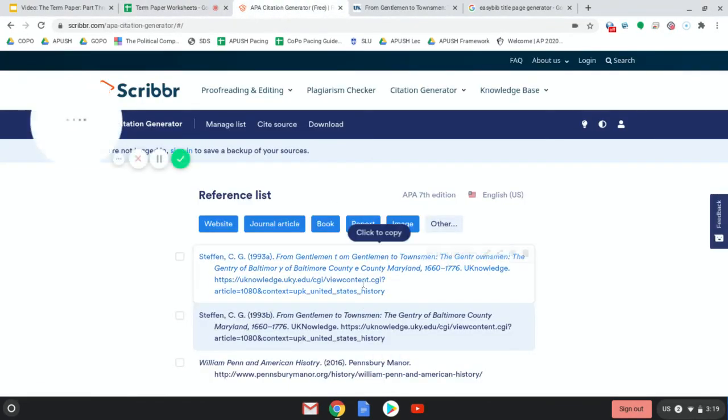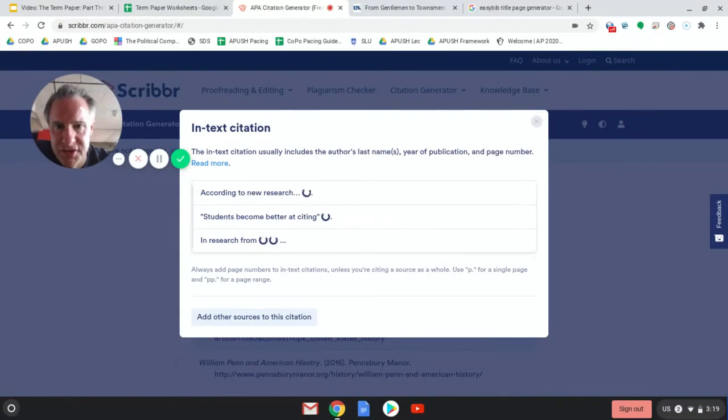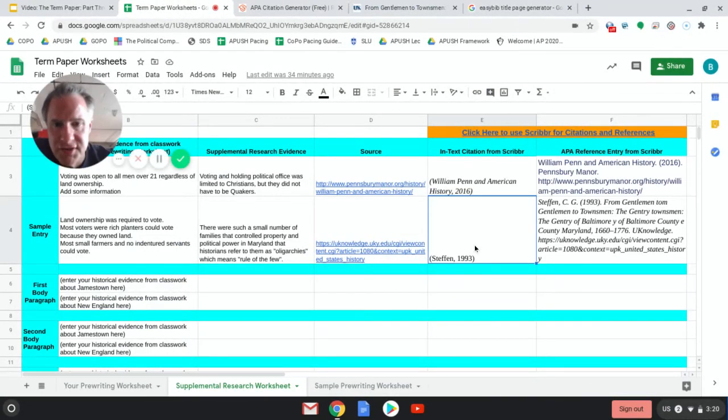Now, for your citation, if I click in-text citation, it's going to generate, drum roll is slowing. There we go. Steffen, 1993, looks like I had a typo. Click, it's copied. I pasted it right in here so that I can use it in my paper and it's ready to go. So please use Scribbr for all of your entries.